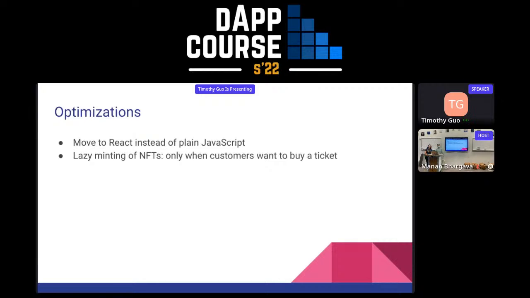It'd be great if we can get feedback on what other optimizations we can use to make our platform more functional. But yeah, that's it for the presentation.